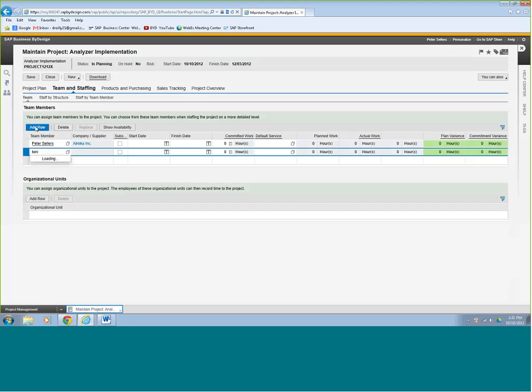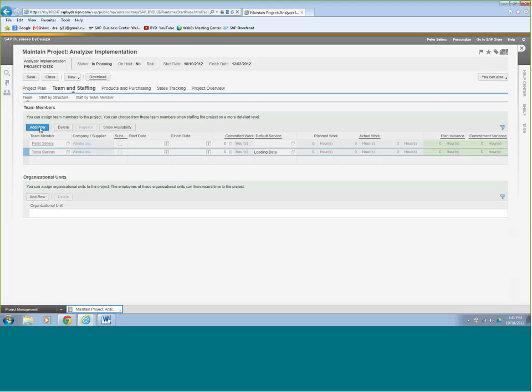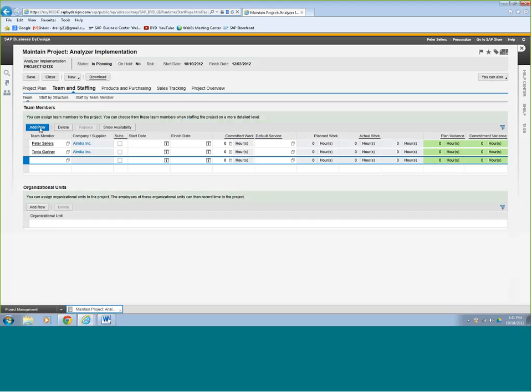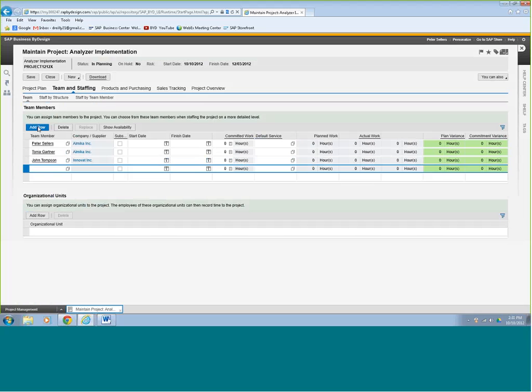We're going to add Tanya Gartner. I'm going to add John Thompson, and we're going to add one more guy, David Owen. Okay, now you can see here that these people are from different organizations, so within the system, we can assign our own people, or we can assign subcontractors from other organizations, such as David Owen from Excellent Consulting.